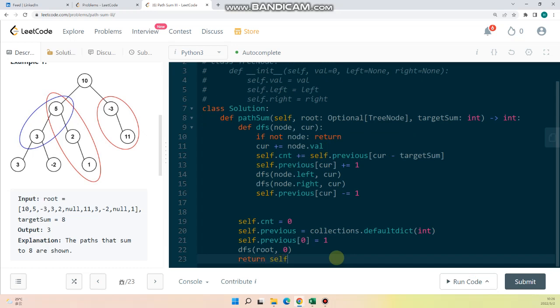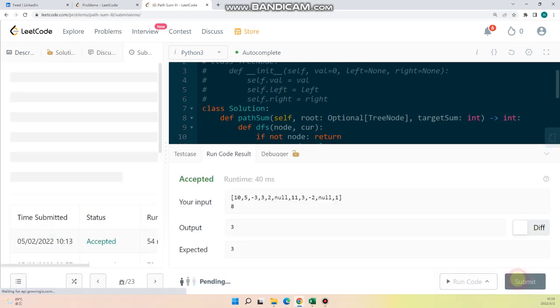So dfs root, 0, and return. That's pretty much the progress.